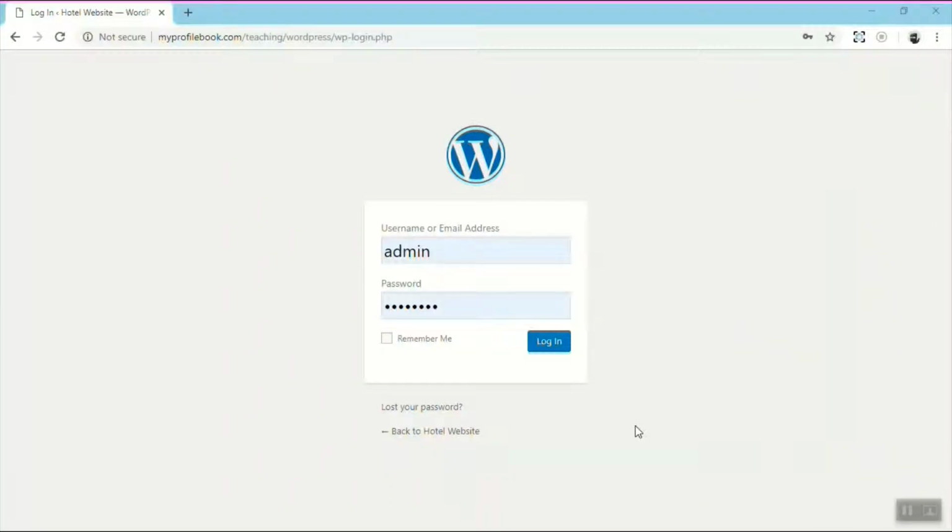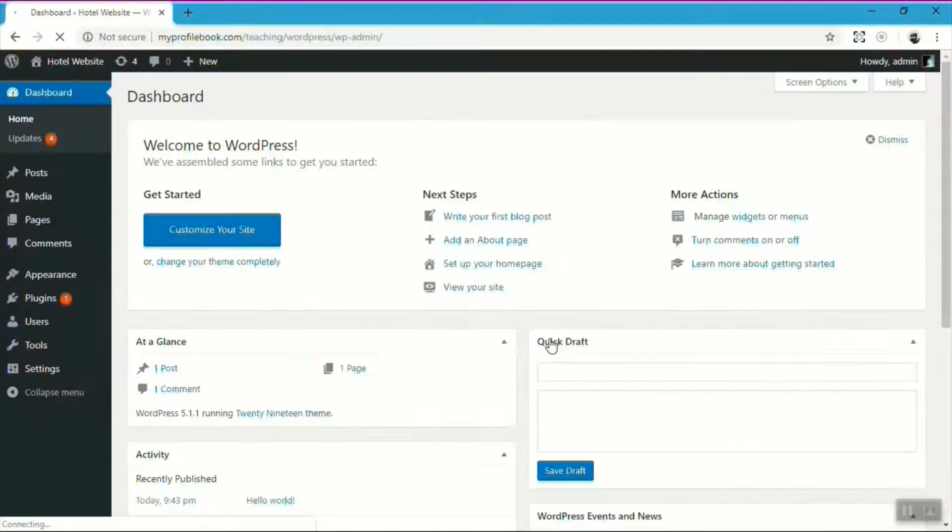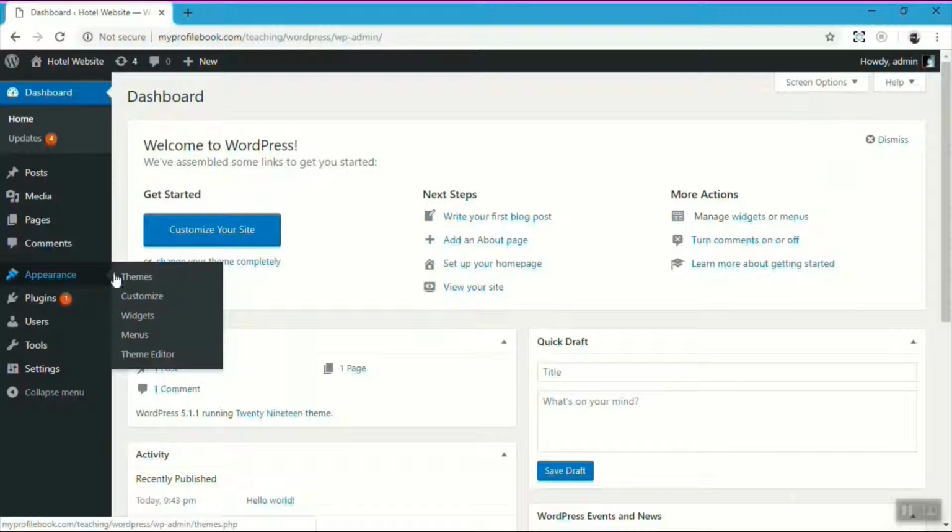In this lecture, I will be showing you how to install the WordPress theme and the plugins. So first of all, let's log into the WordPress admin. Now this is the dashboard. Now let's navigate to Appearance and then Themes.